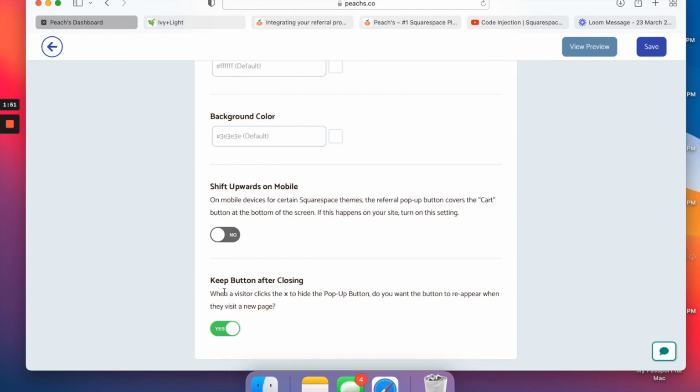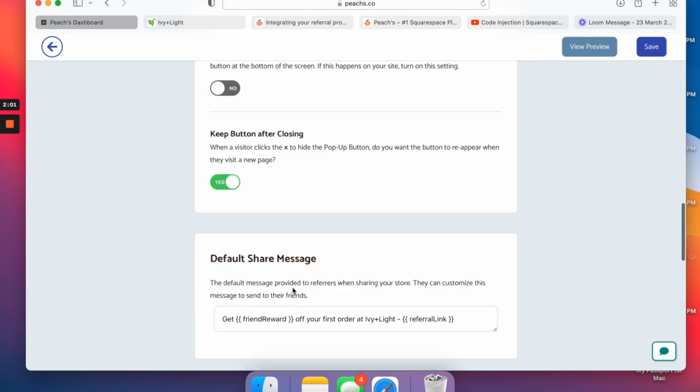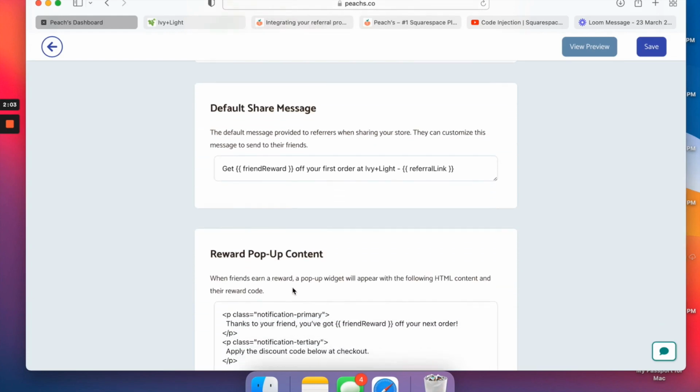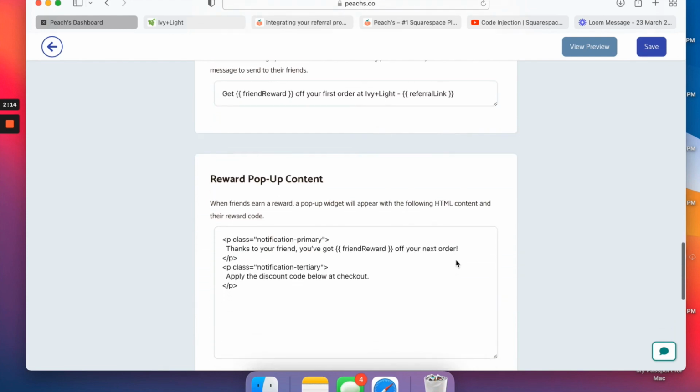Keep button after closing. When a visitor clicks the X to hide the pop-up button, do you want the button to reappear when they visit a new page? Let's start with yes. And if I think it's annoying, then I'll get rid of it. But they're suggesting it, right? Default share message. Get blah, blah, blah off your first order with IVN Lite referral link.